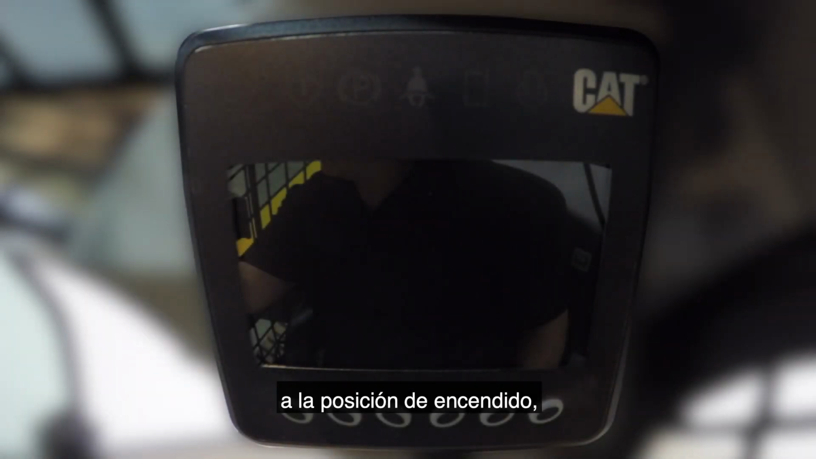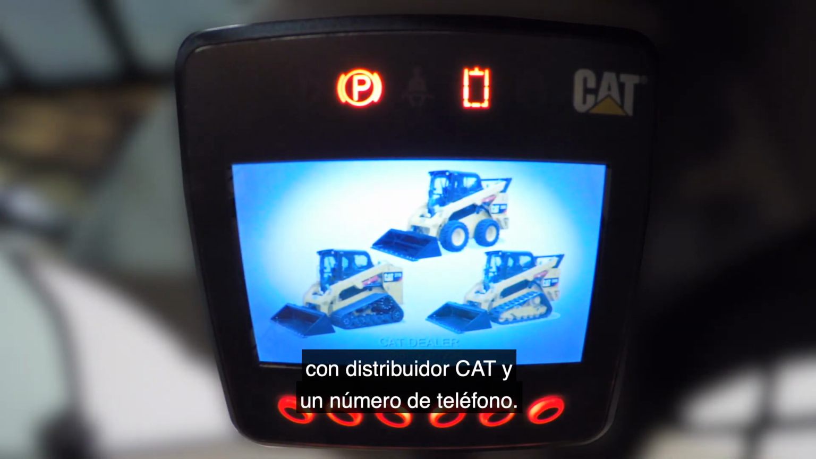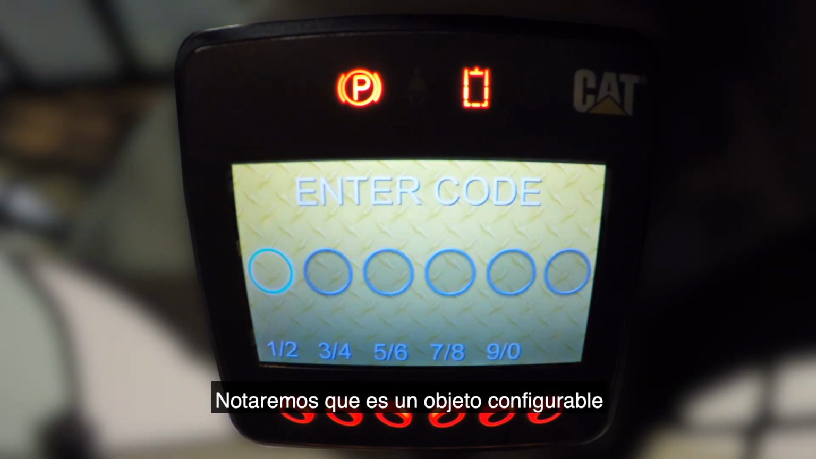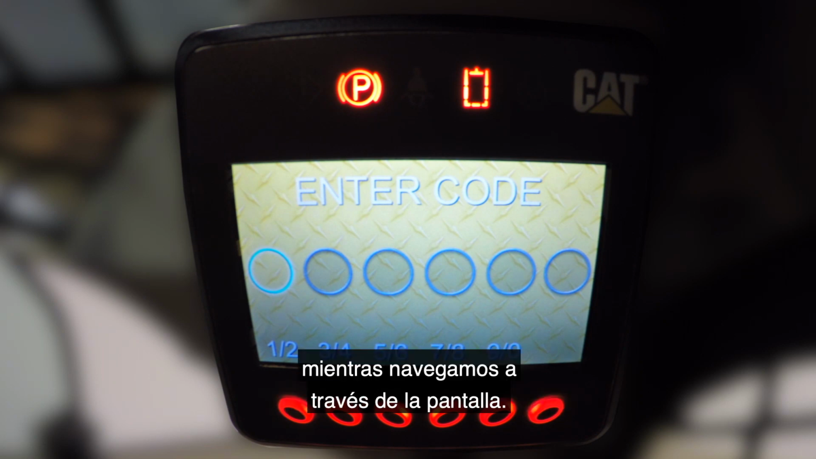As we turn the key switch to the on position, you notice we have a welcome screen here with Cat Dealer and a phone number. We'll note that that's a configurable item in the display that we can change, and we'll show you how to do that as we navigate through the display.